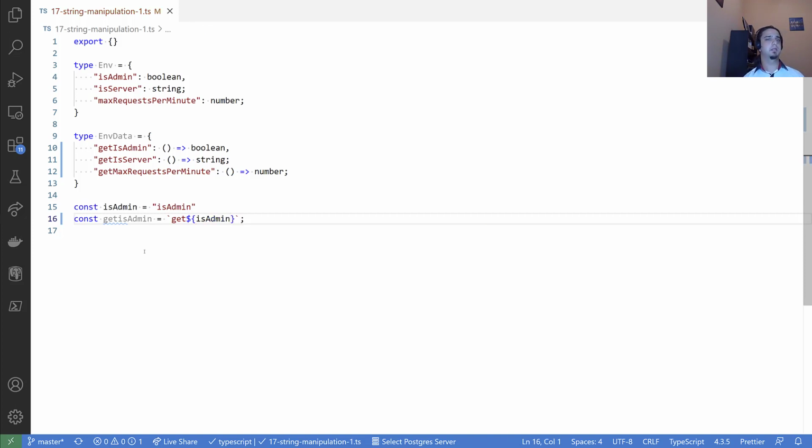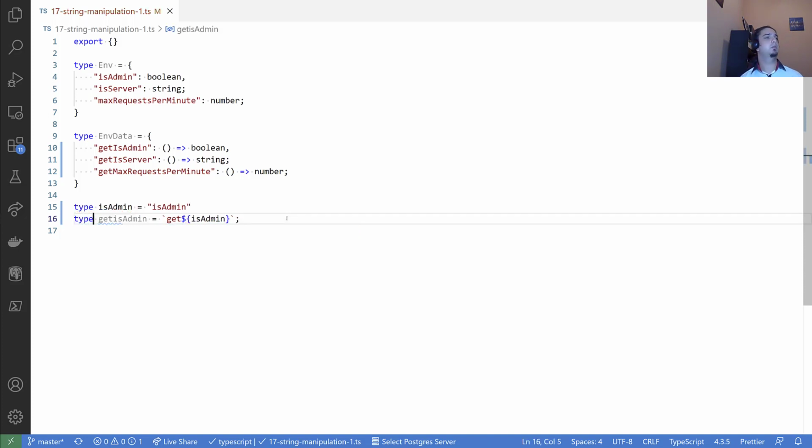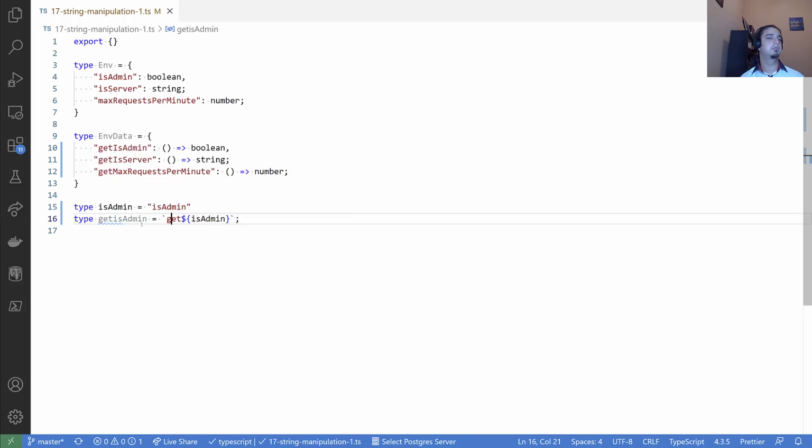Now the funny thing is that TypeScript actually supports basically the exact same thing in typeland. So if we remove the const here and we replace it with type, this basically works pretty much the same. Namely, isAdmin is going to be a string literal type, and getIsAdmin is actually going to be a new type that has this get prefix, and then it has interpolated inside it this isAdmin literal type.